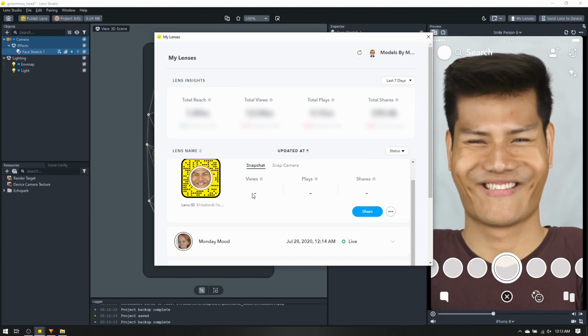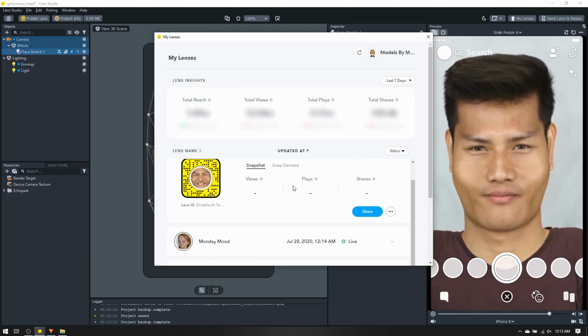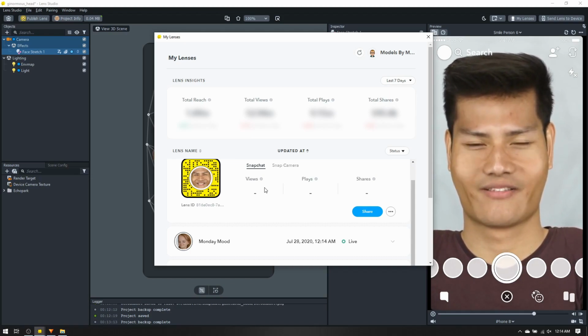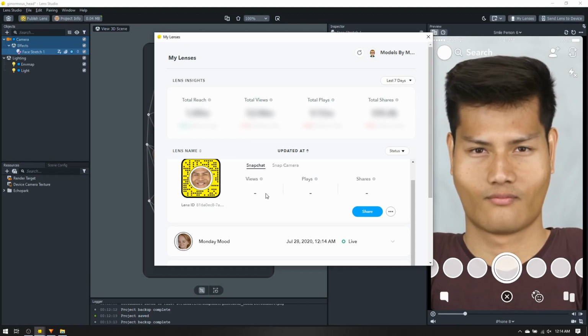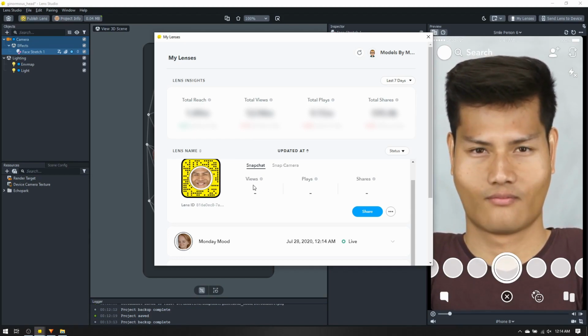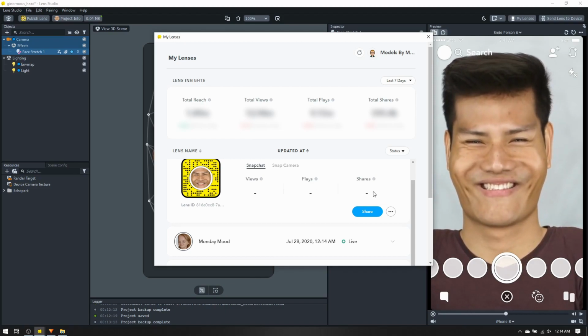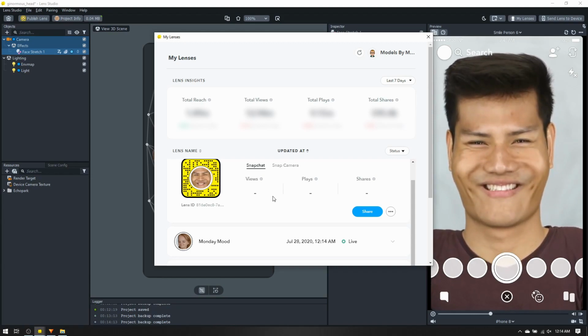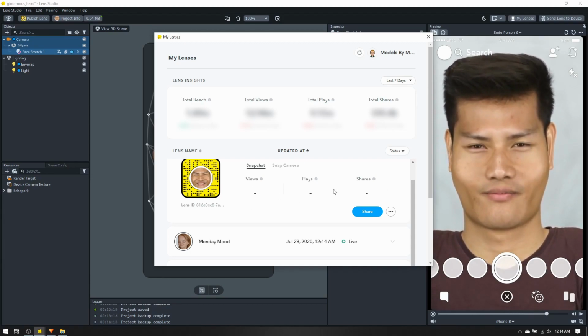And after a while, you'll start to get some stats here. There is a minimum threshold you need to meet. It's not too high, but if you aren't seeing views, I'll just give it a little longer, let more people use your lens. And also keep in mind, these stats only update once per day. So you aren't going to get real-time updates here. You just got to check back once a day to kind of see how things are going.